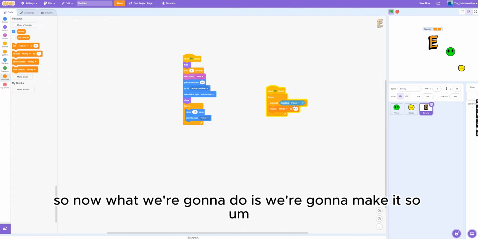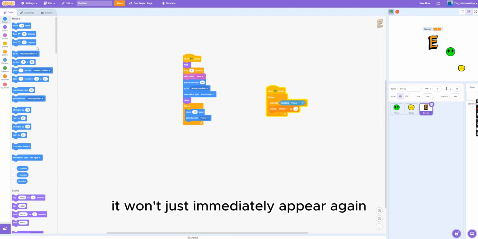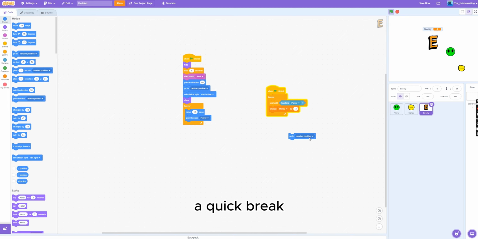So now we're going to make it so the player gets a quick break after each time they get hit by E. So if you lose money, it won't just immediately appear again. The player will get a quick break.